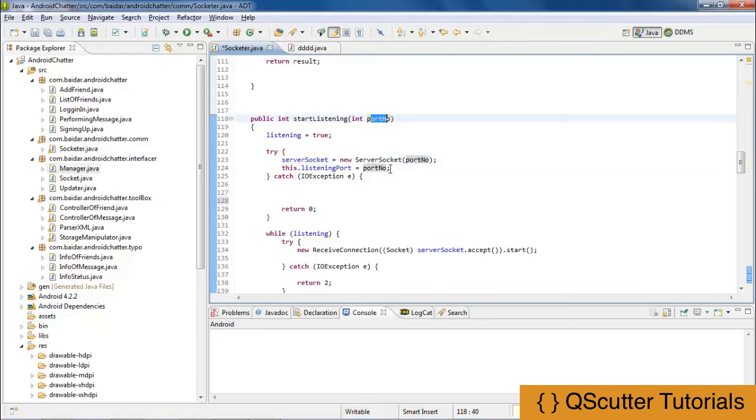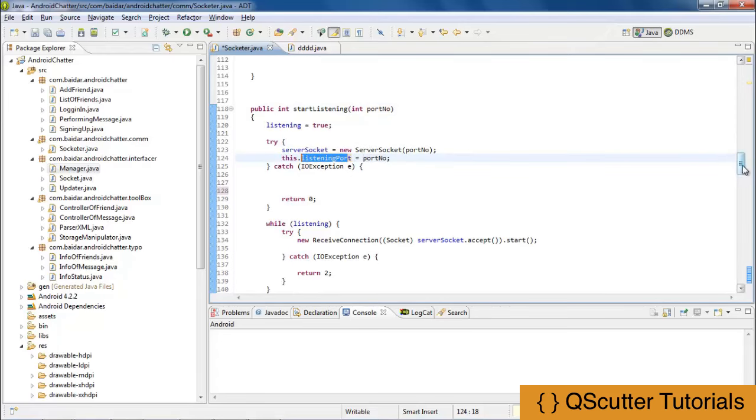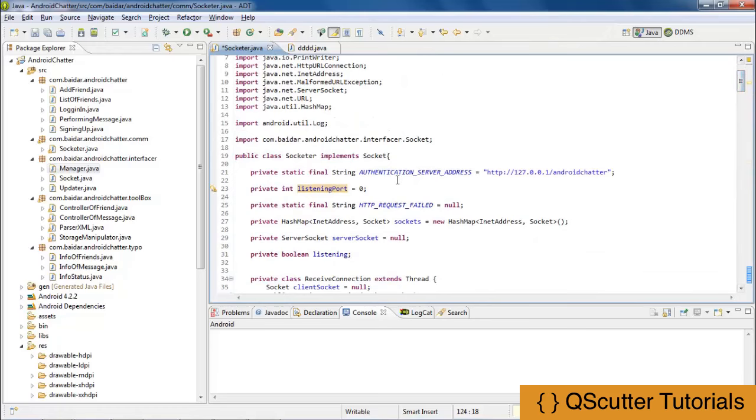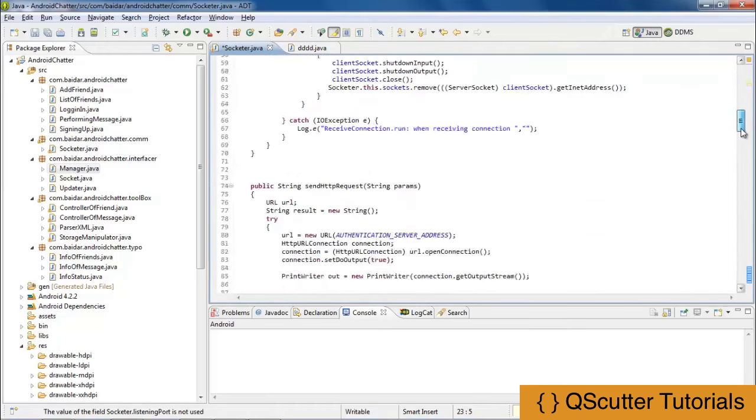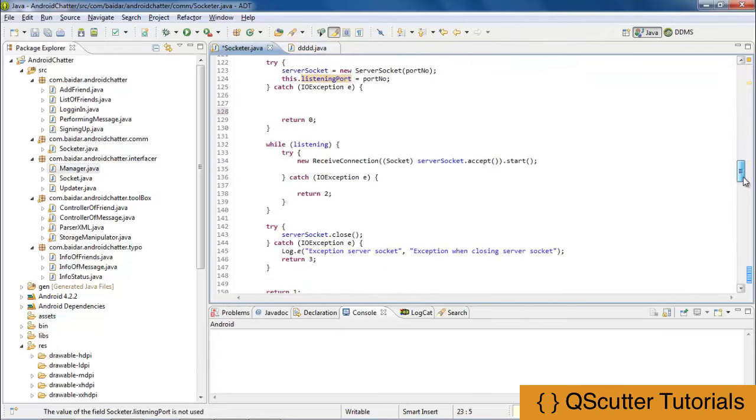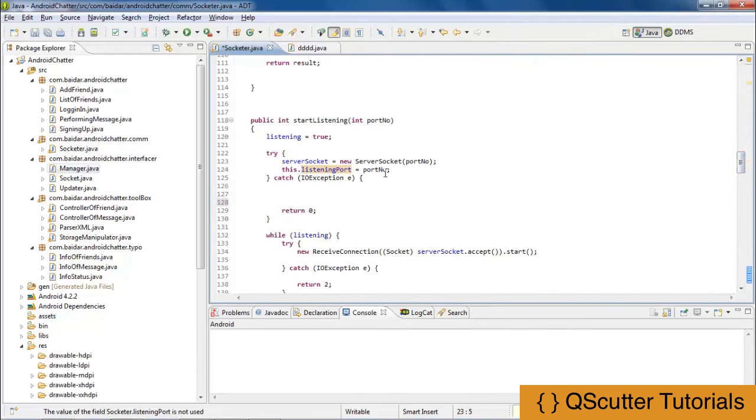And then we assign that port number to the listening port. We created this listening port above in the variables, where we had initially assigned it a value of 0, nothing else. Now we are assigning the real port number through which we're going to be communicating. And then I return 0 in the exception, if the server socket is made and is listening to the defined port number.